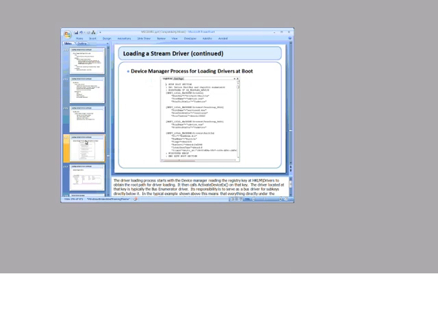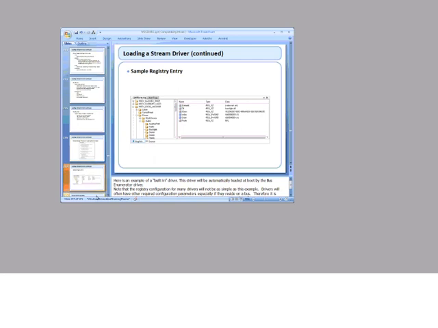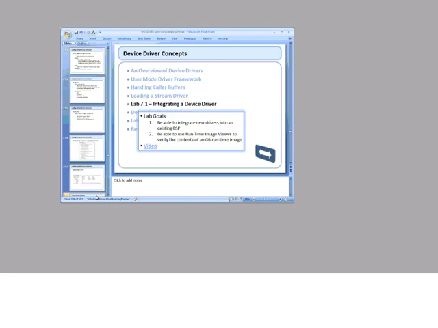Okay, let's see, device manager process for loading drivers at boot. This is just a registry example to kind of show the important information about how Busenum is loaded. This screenshot gives you a simple way to talk about that process. Looking at busenum.dll from a built-in standpoint, and also looking at the root key to end up getting to busenum.dll. Okay, this just looks at some sample registry data for a driver. In this case, it's the backlight driver.